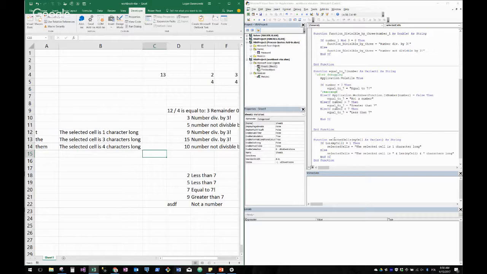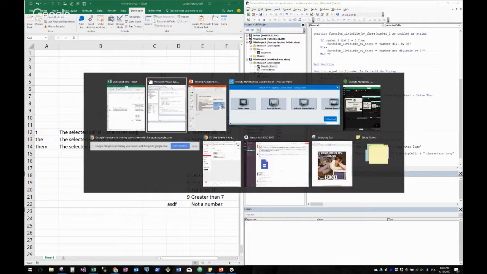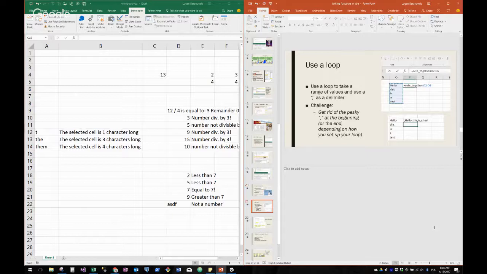So yeah, just write a little if statement here, and these are just giving you some ideas that maybe you can apply to current things. So let's go back to our little PowerPoint here, and we're going to talk about using loops.